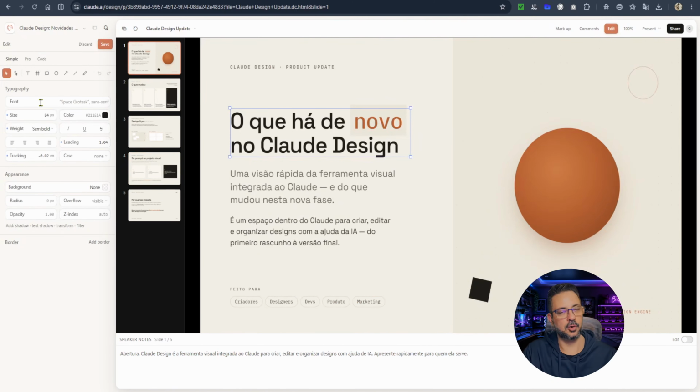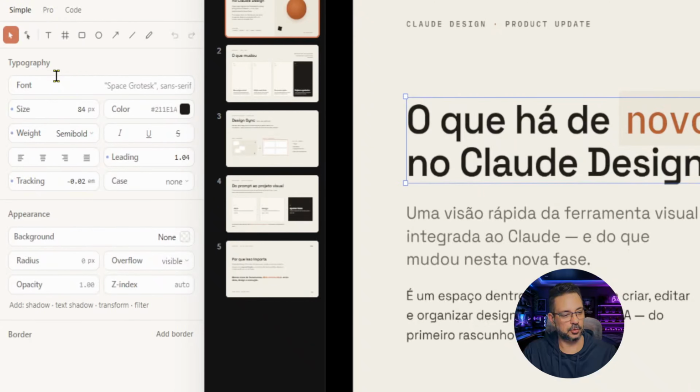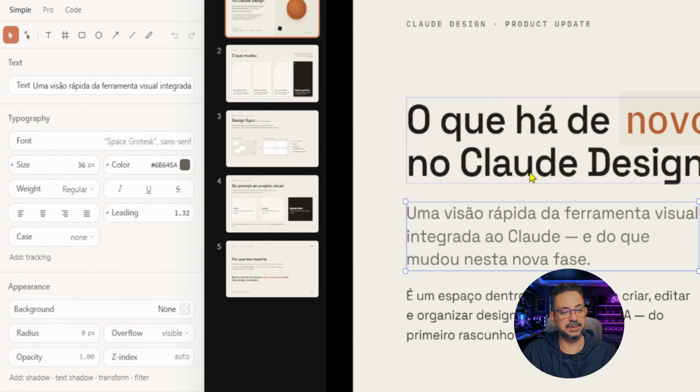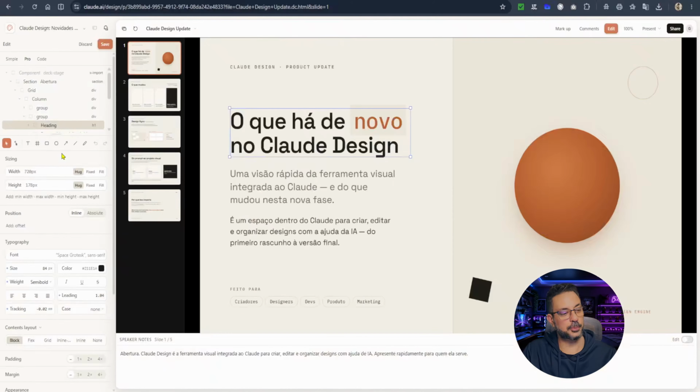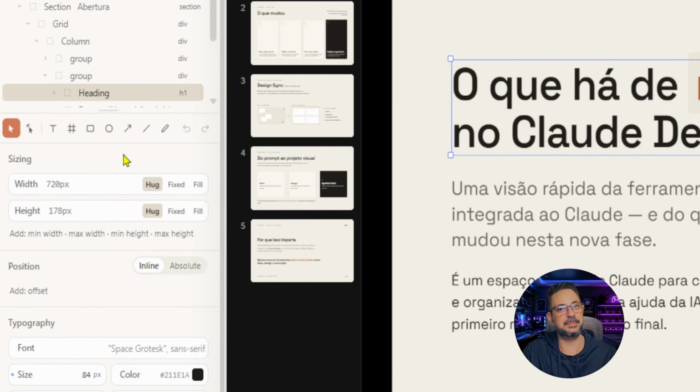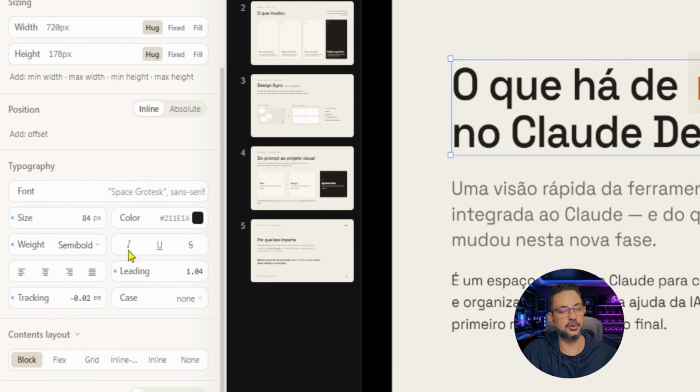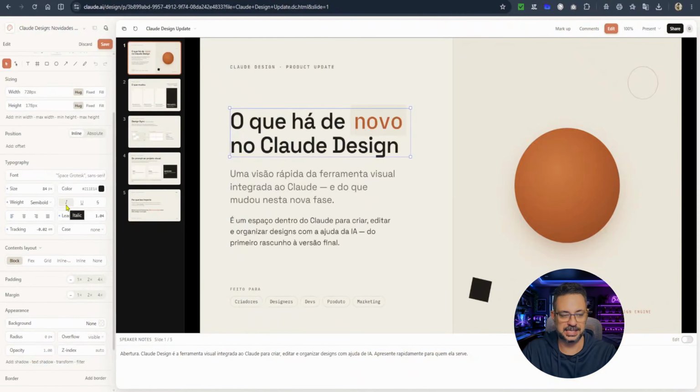Notice that here in the side menu, I have three options. The simple one, where I can view basic elements here to do my editing. In Pro, where I have a section that's intended for developers, right? For those who work with front end. So here I have more resources to be able to edit my project more deeply, not just my presentation. The slides here are just to serve as an example. But here in Cloud Design, you can create the user interface for an app, the front end of a website, and so on. Everything related to design you can do here within this tool.